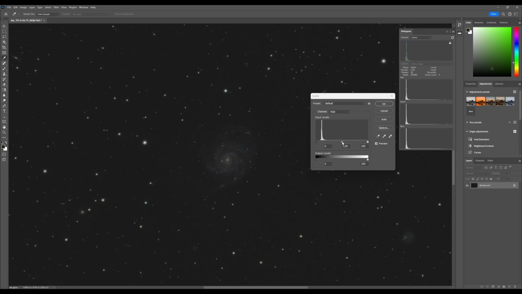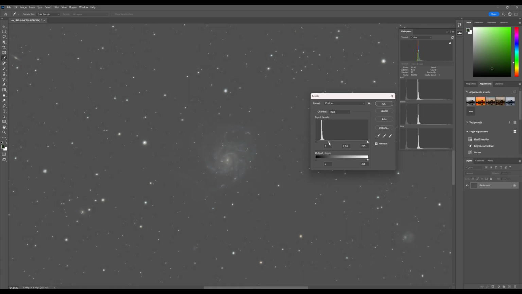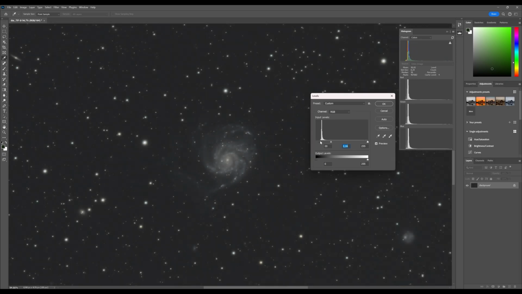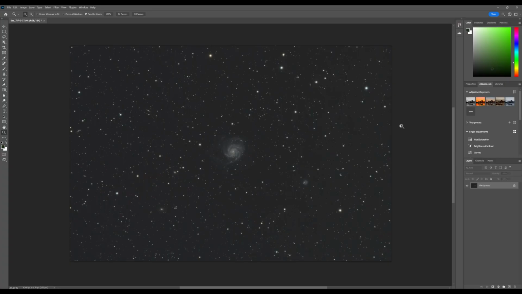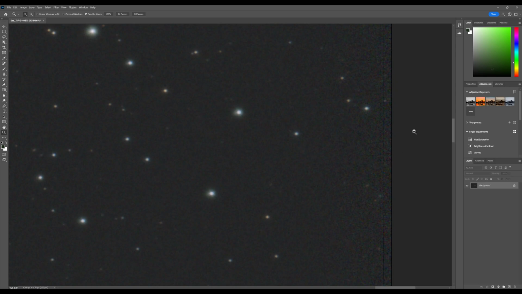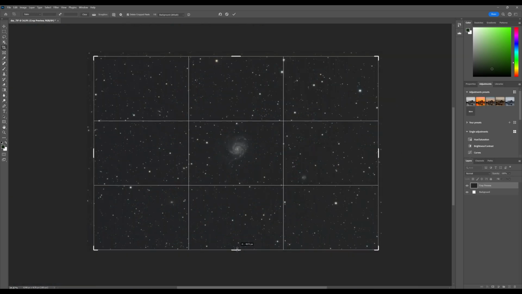So again, the midtone slider to the left. And we are going to bring the channels back with the black point slider. Now the initial stretch is done. Remember to be careful with the Levels tool so you don't clip your data. Now is a good time to check the edges of your image because stacking might leave tiny artifacts on the edges of your image. So we are going to crop them out.